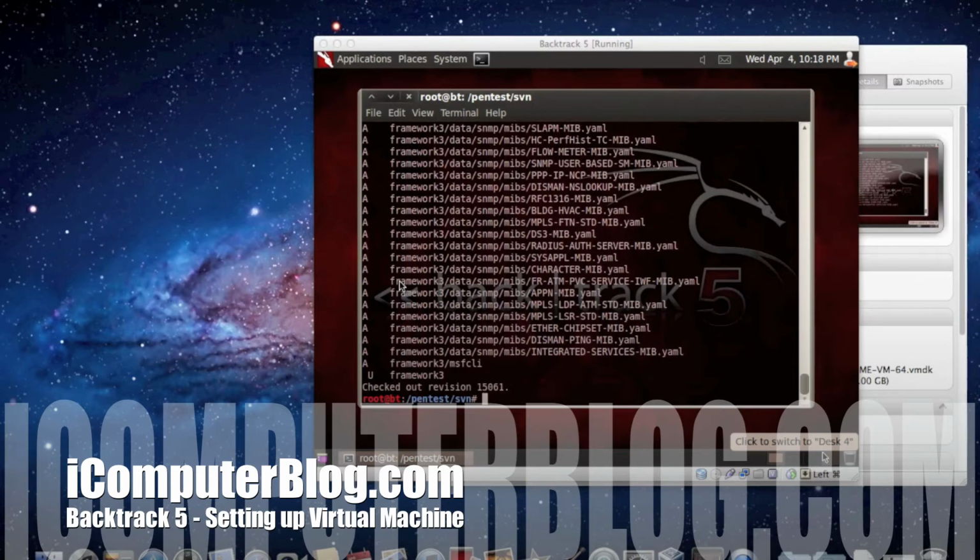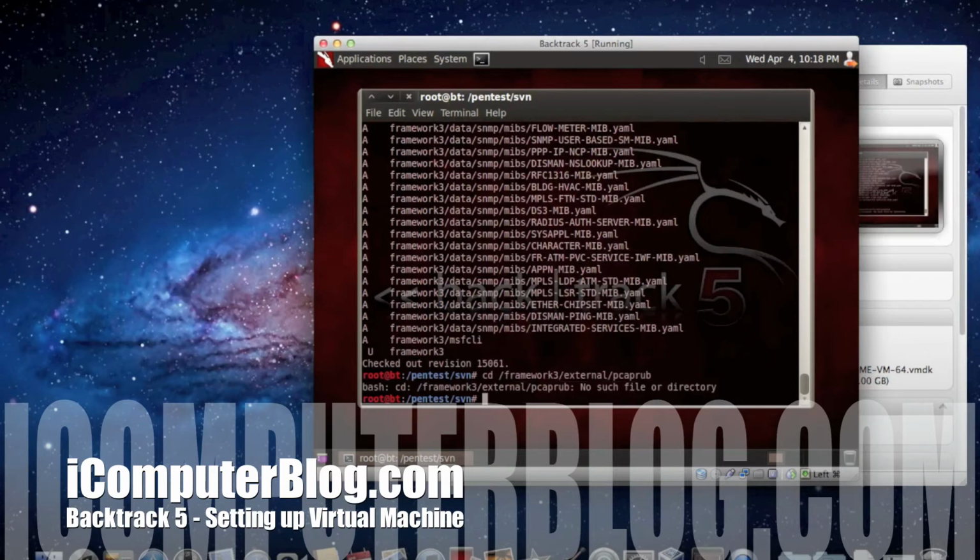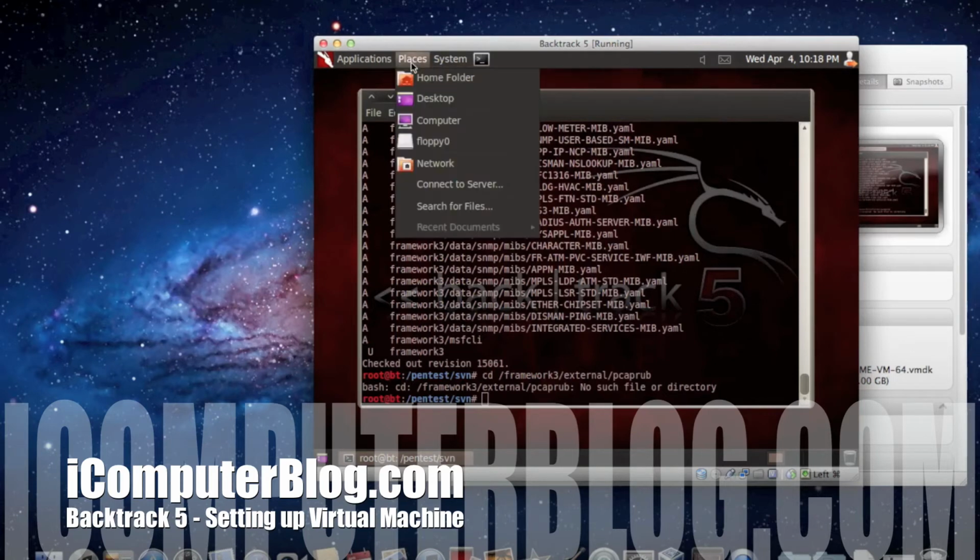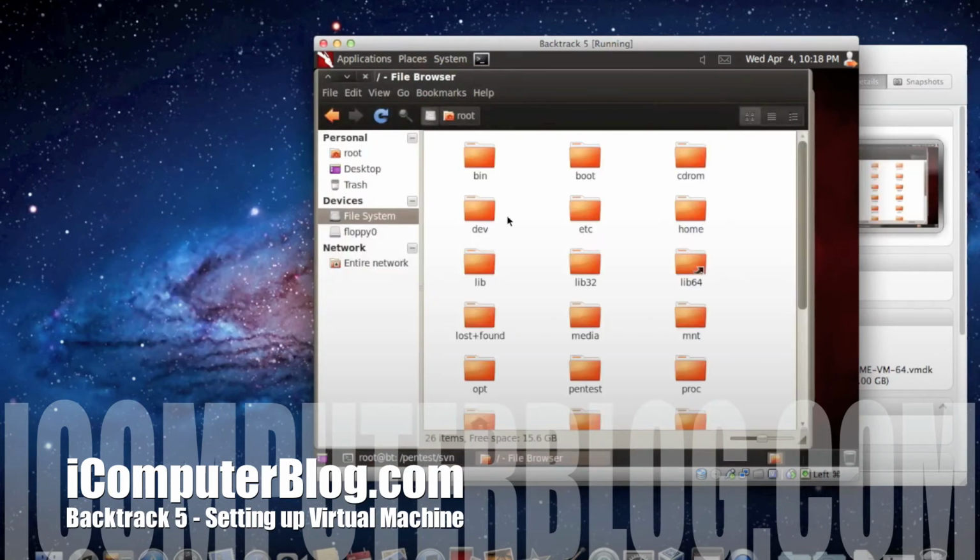So type cd, come on MacBook, cd /framework3/external/pcaprub and hit enter. And there's no such file or directory. So now we have to go and make the directory.